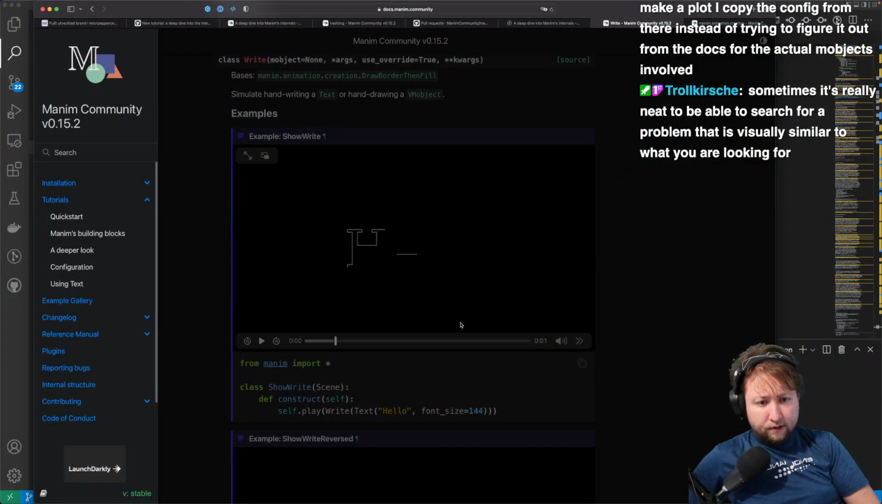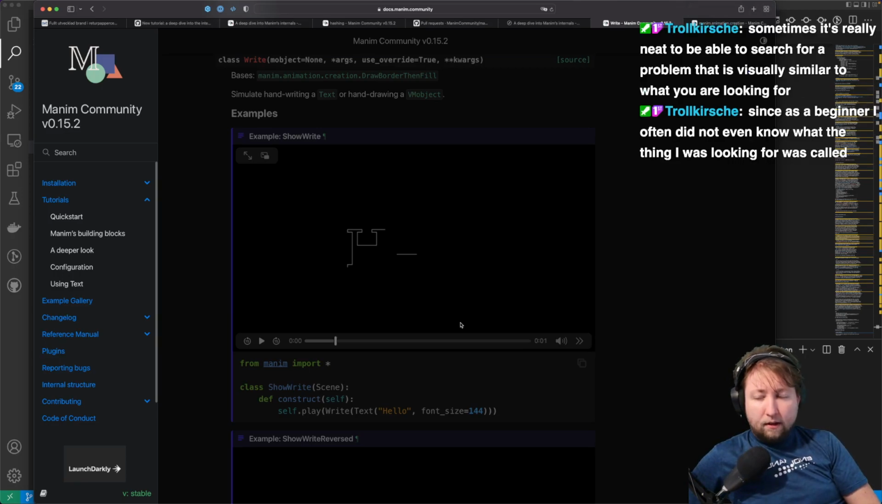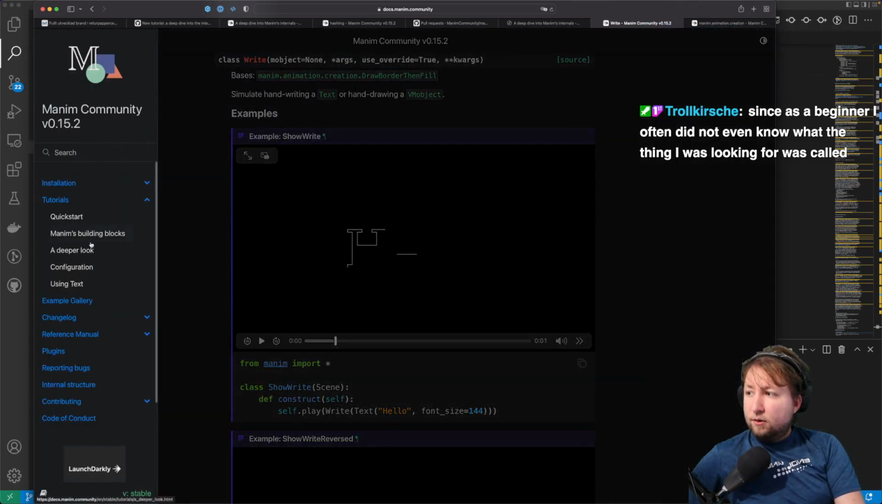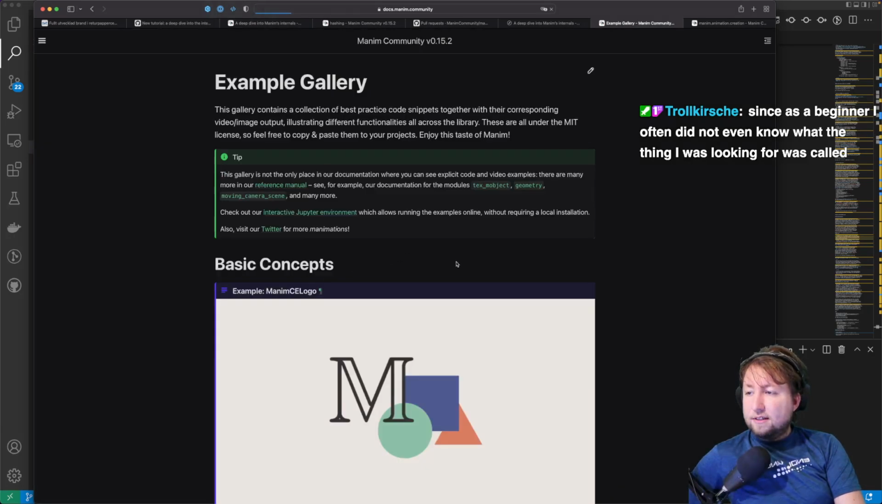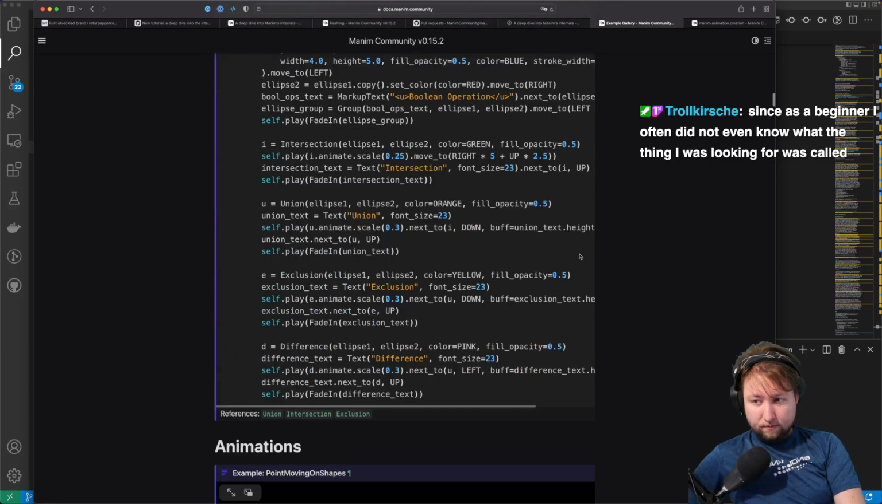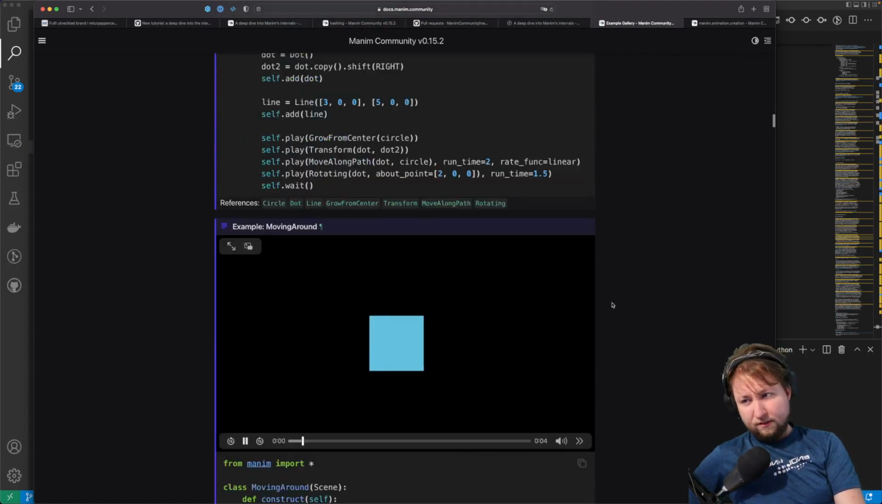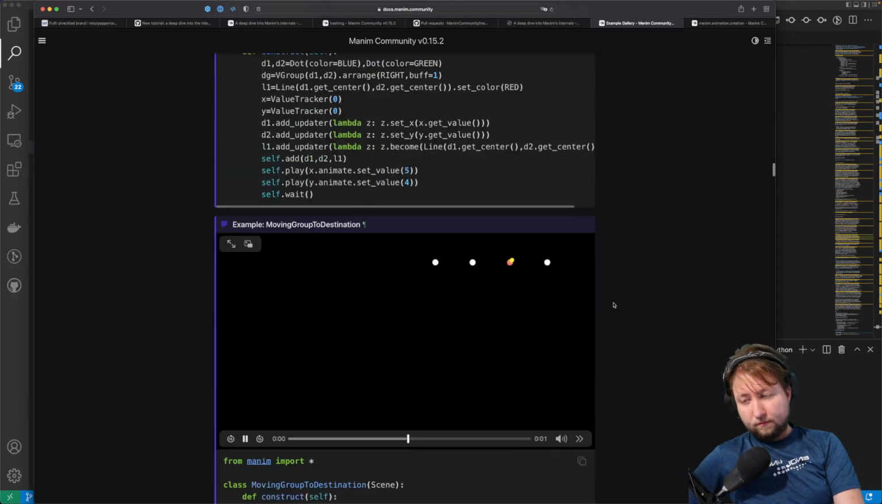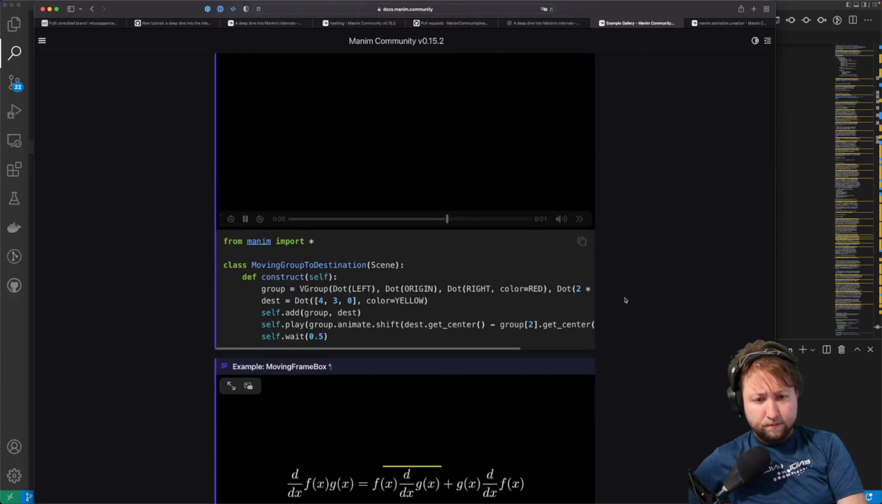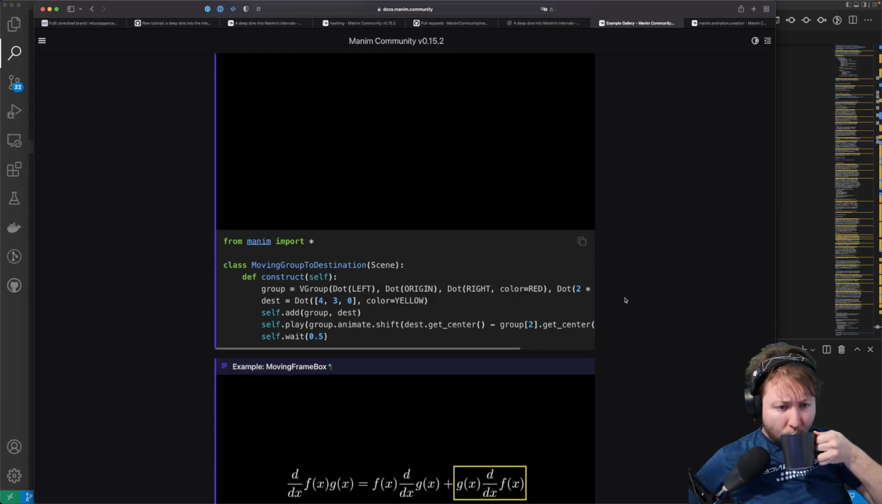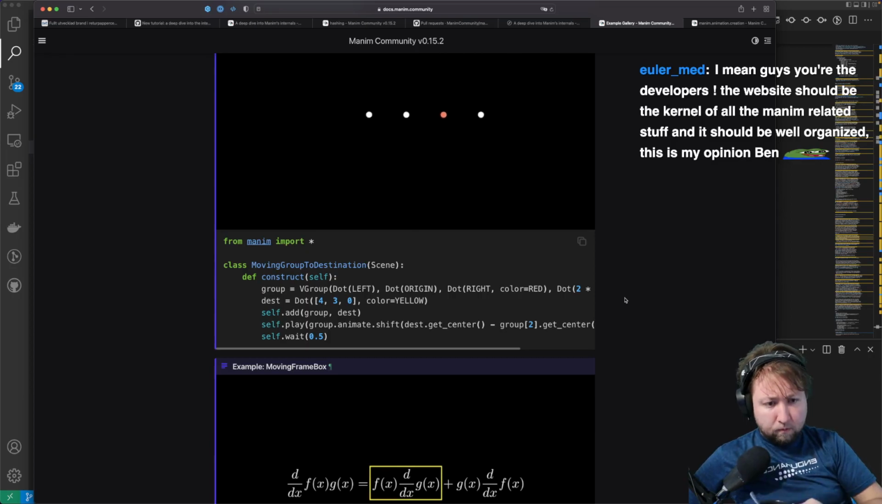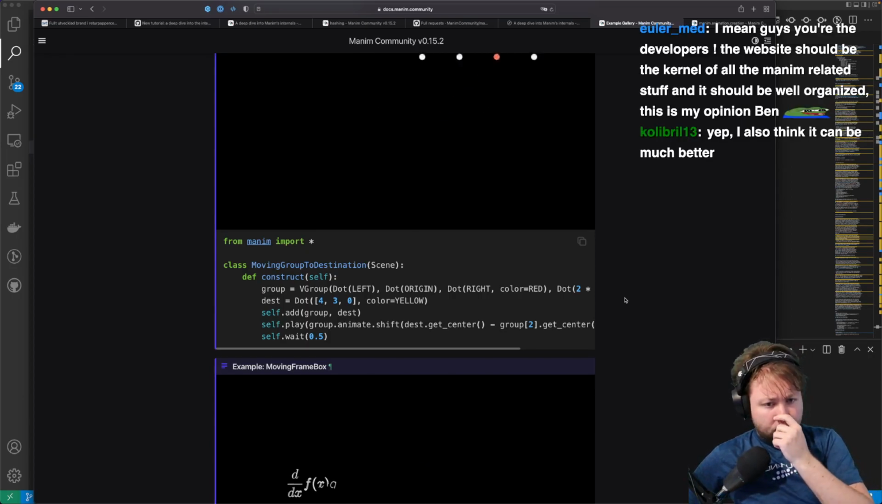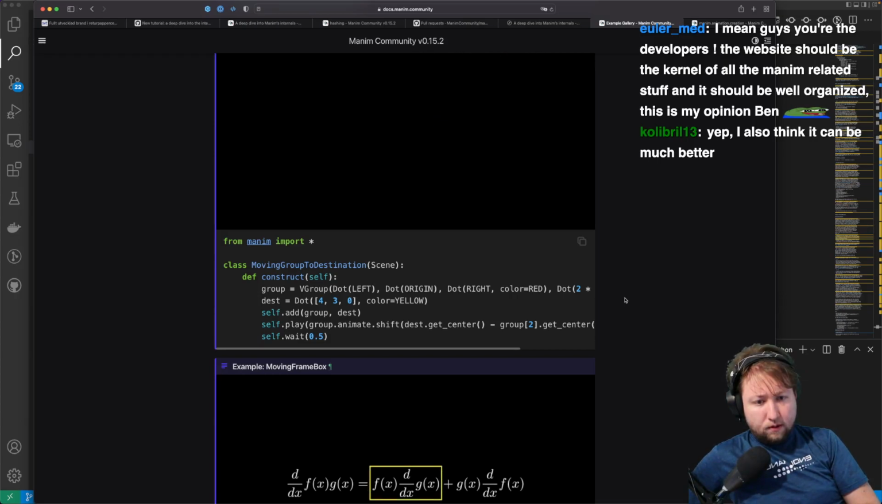An example gallery is good. Whenever I need to make a plot, I copy the config from there instead of trying to figure it out from the docs. I feel like the example gallery could be much better. But I think that's a different thing. I think the example gallery is sort of unstructured and has a lot of really random things in it. But well, that's a different issue. Something that's really neat is to be able to search for a problem that is visually similar to what you're looking for.